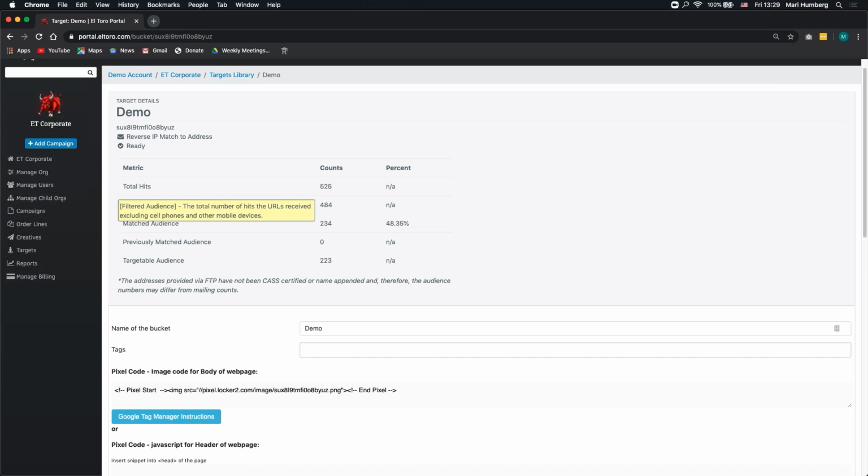So if you're at home on your phone and connected to your IP, that's something that we would be able to recognize. So that's why there's a drop there. Next one we have is matched audience. So that's the matches from the filtered audience. So this is just the amount of people that we matched from that right there.